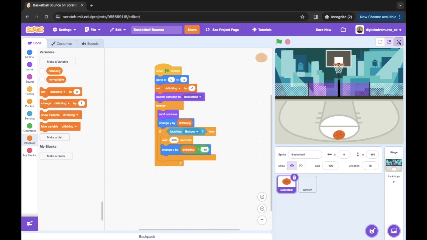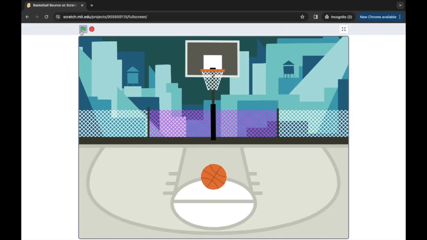So if we click on full screen, we can see the impact of this. And so what we see is the ball just goes up and down, up and down. It also has some rotation. So within the basketball sprite, every time I switch costumes, I just put a little bit of rotation on there just to give us more of a visual impact.